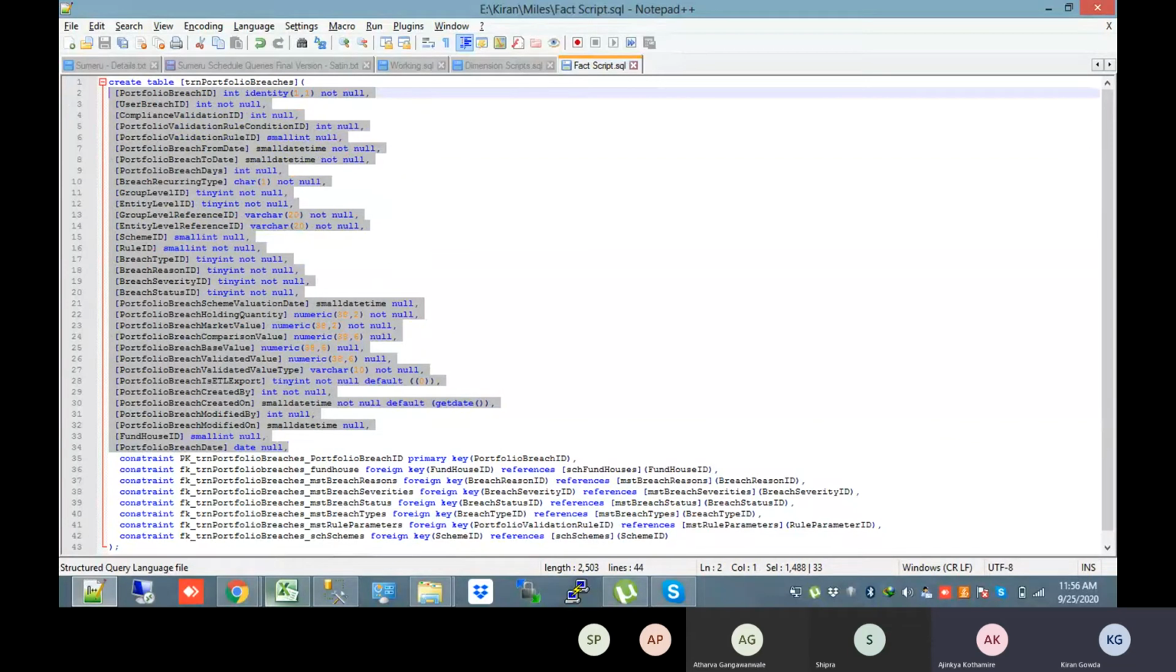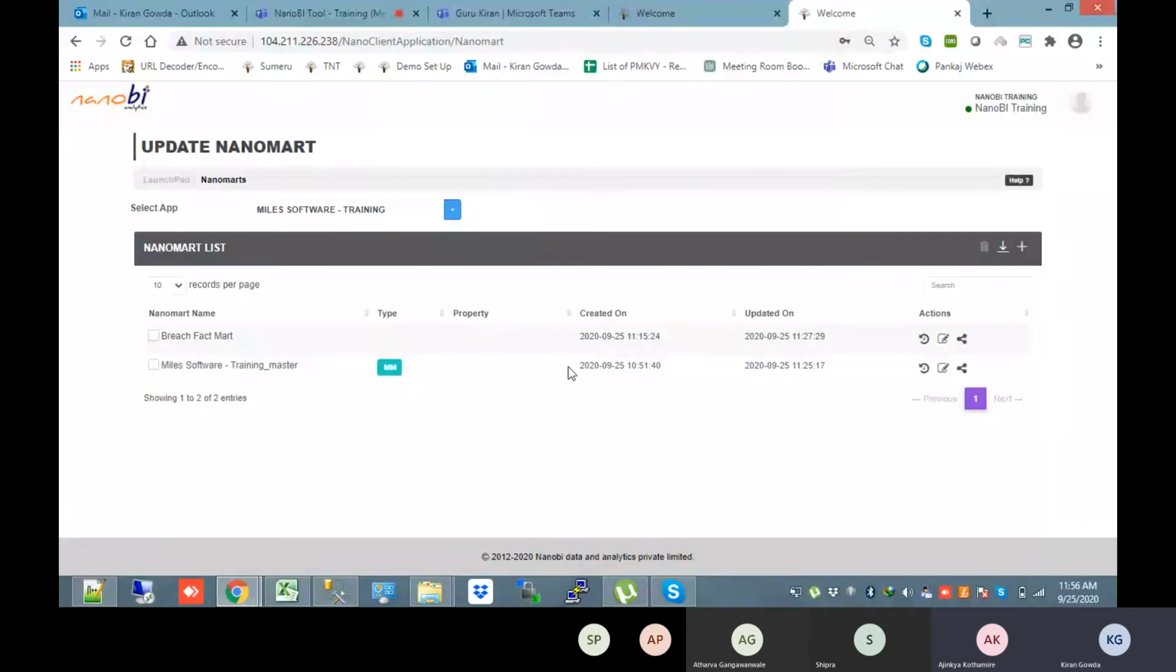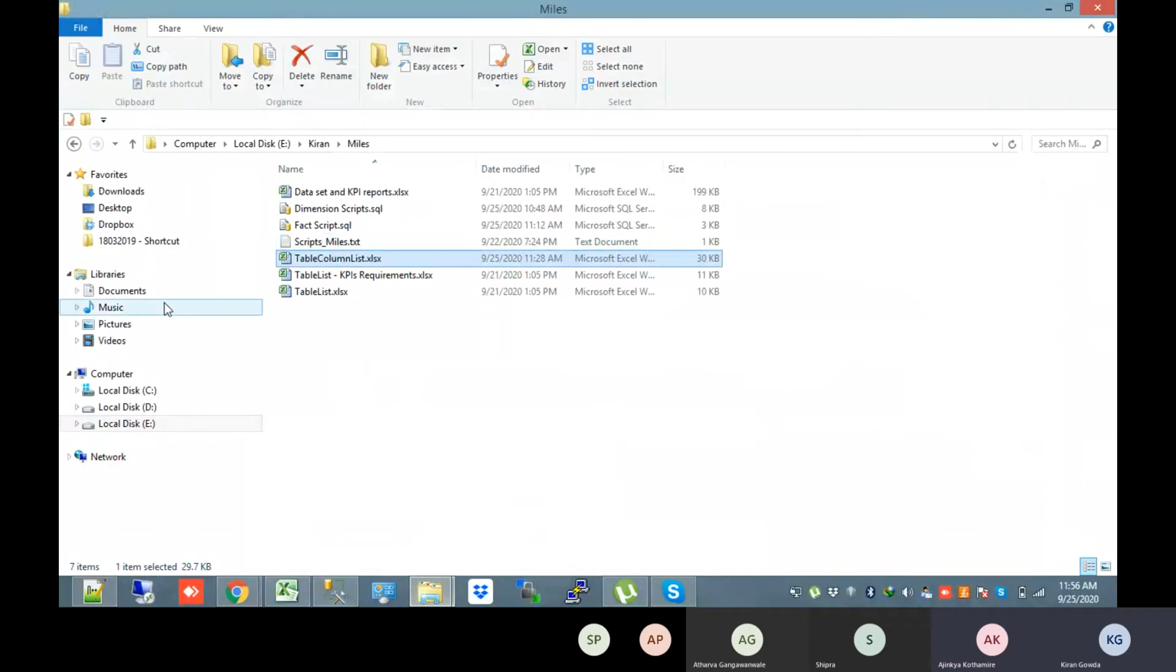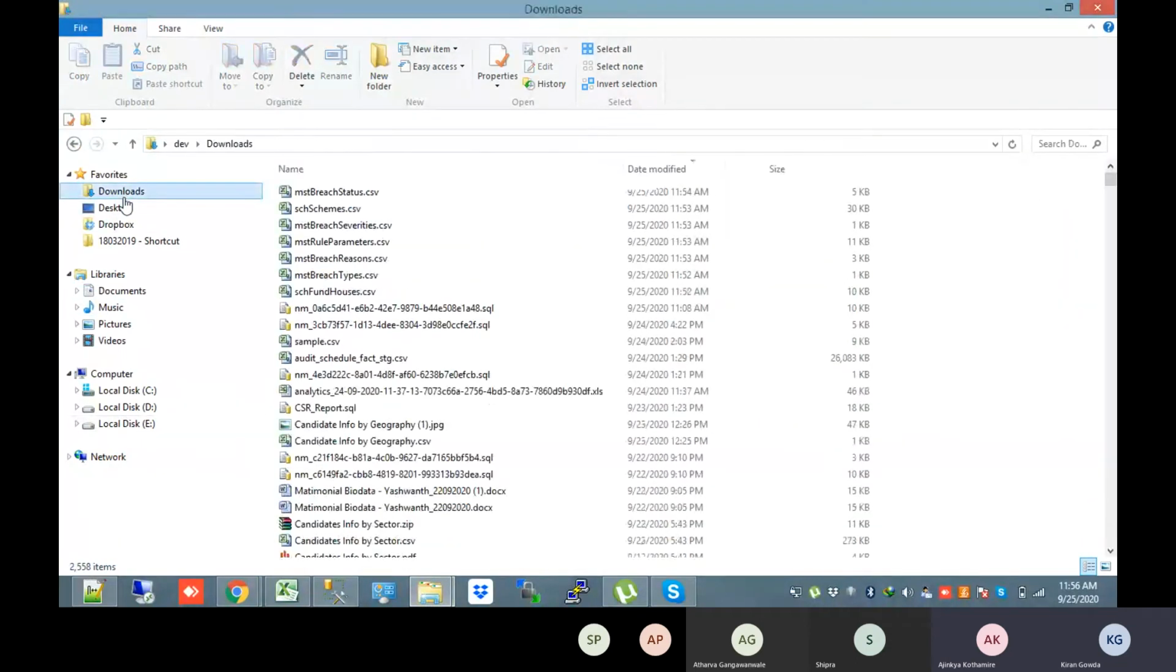Since I had no data in my demo setup, I didn't have the data in my transaction database. Only the masters were loaded. Let me just see whether we have all the masters which we have created, one minute.